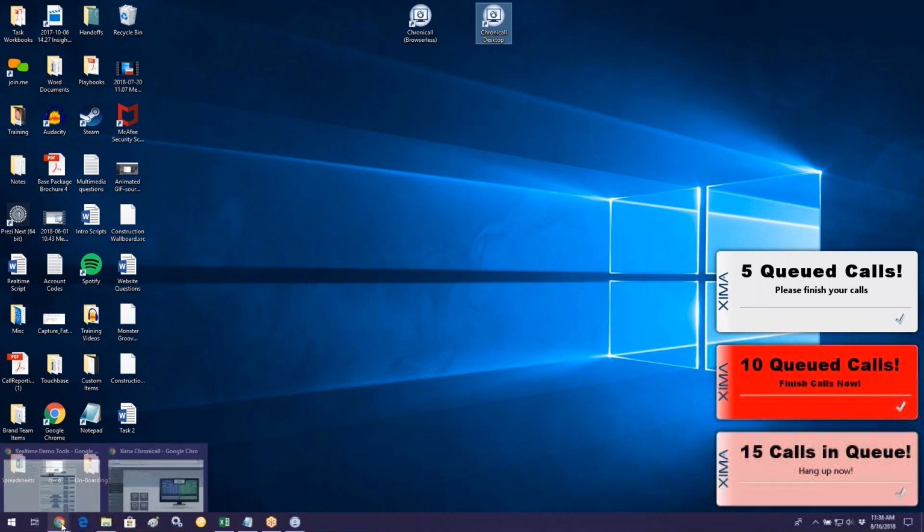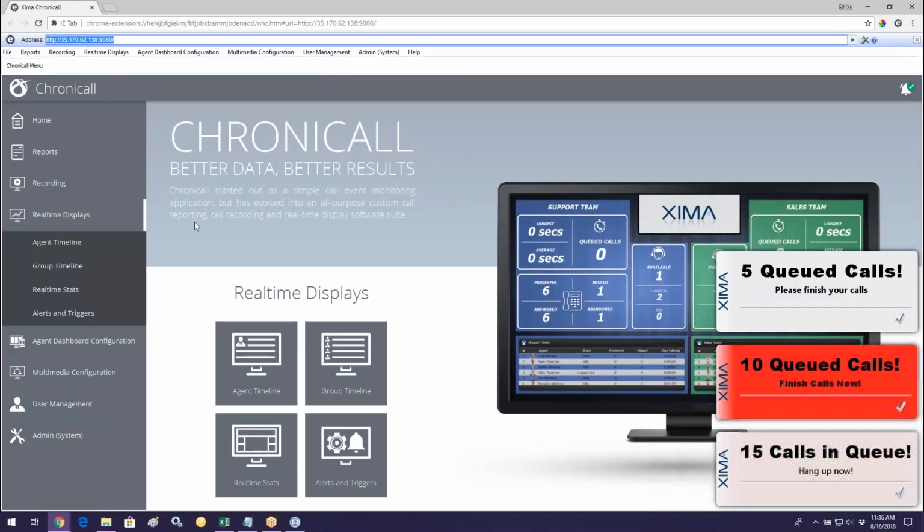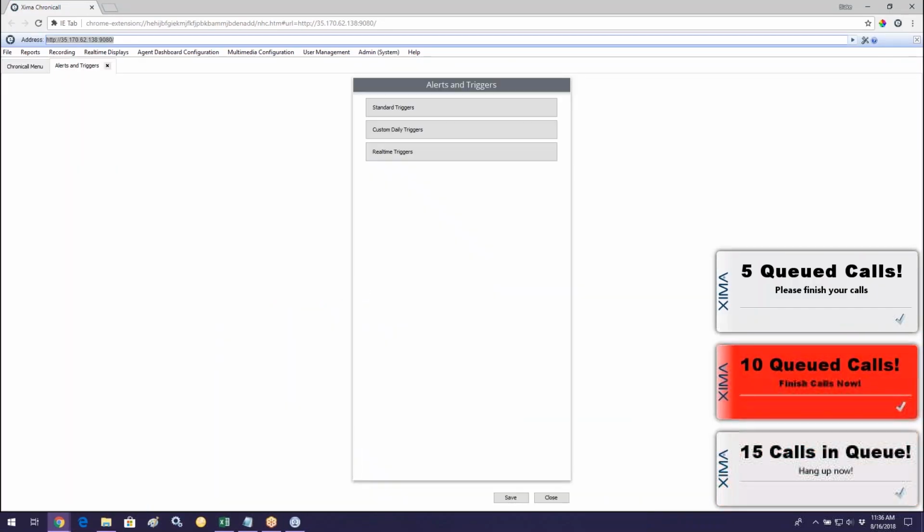We're going to come back into Chronicall here. If I can find my Chronicall, there we go. Within here, we can come to the section called Alerts and Triggers. Now, we have 3 levels of alerts and triggers. We have standard, custom daily triggers, and real-time triggers. This is the one we're going to focus on.